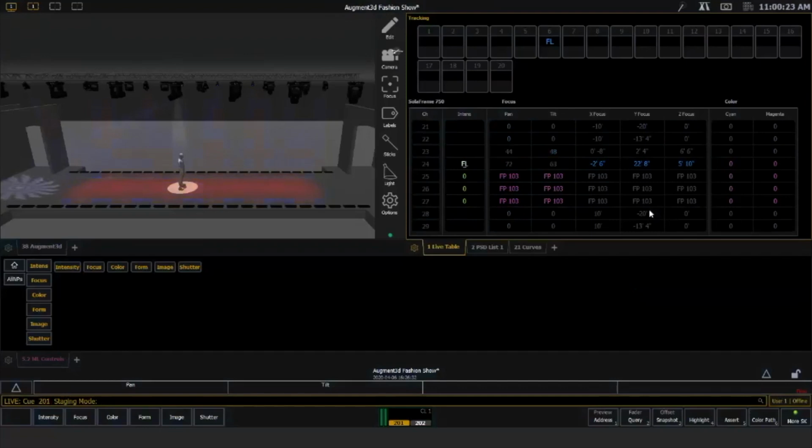If I hit stage again to clear it, now the button is dark. There's nothing in the buffer. I'm still in live. Nothing has changed on my stage. Okay, so let's go into Q202. So now we've seen how, we just cleared the staging buffer in live. It works exactly the same as it did in blind. Stage. That information is gone.